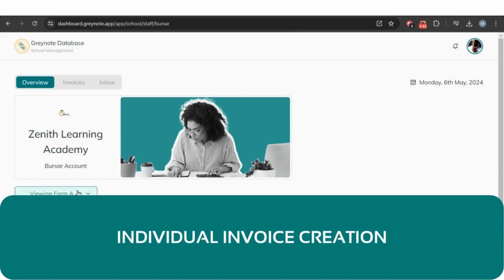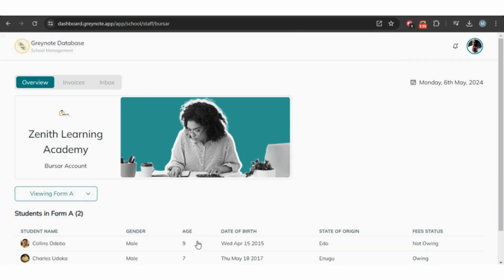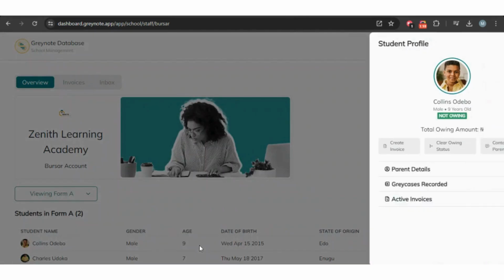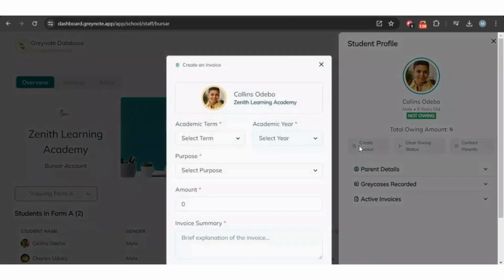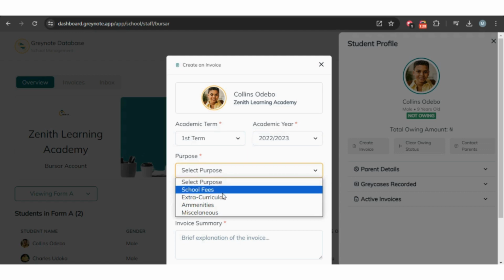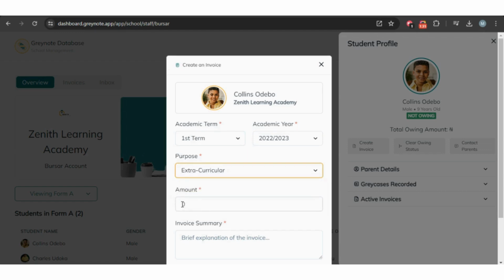To create an invoice for a student, select the student from the list of students in that classroom on the Overview tab. Click on Create Invoice from the student's profile. Once the invoice sheet appears, you can begin populating it with the necessary details. Select the academic term, academic year, purpose of invoice, amount, and then write a summary of the invoice.